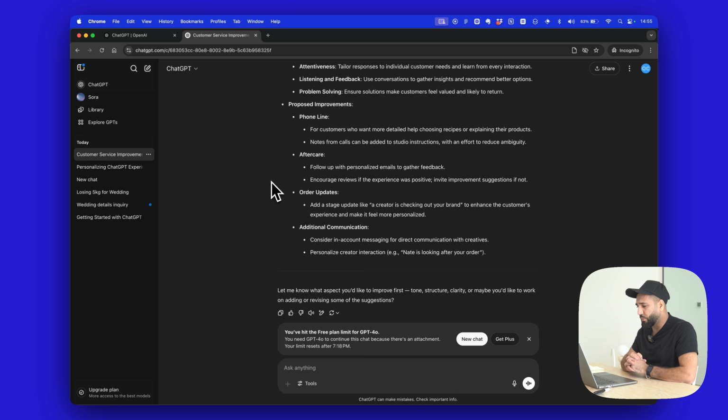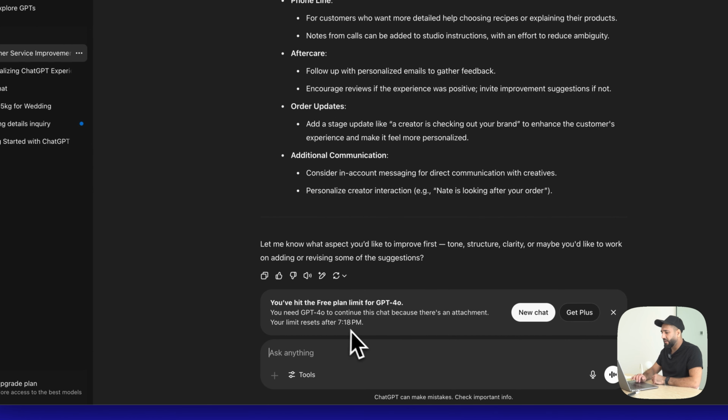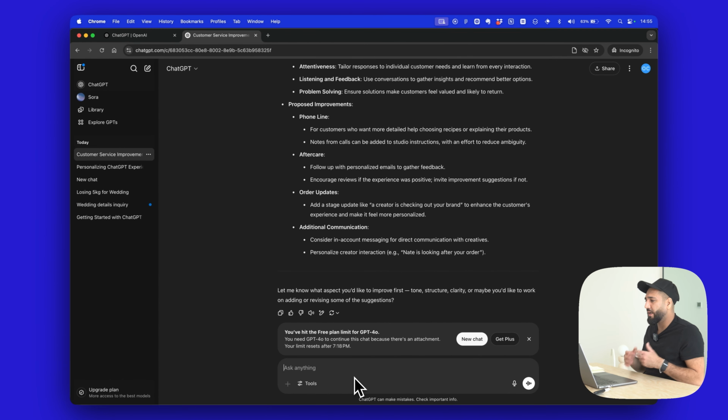Now, what's interesting is we can see that we've hit a free plan limit with ChatGPT 4.0. And so it gives me a reset time. It tells me after about 4 hours, I can start using it again. But what you can do if you want to overcome that is upgrade your plan.